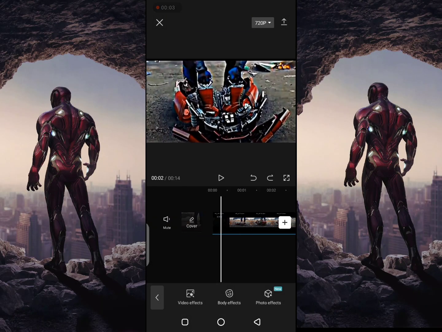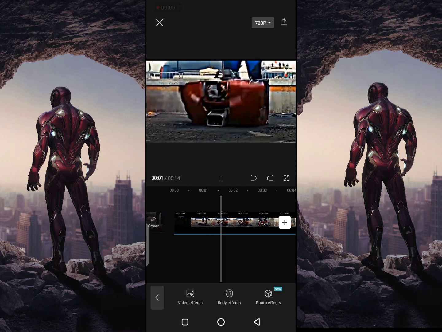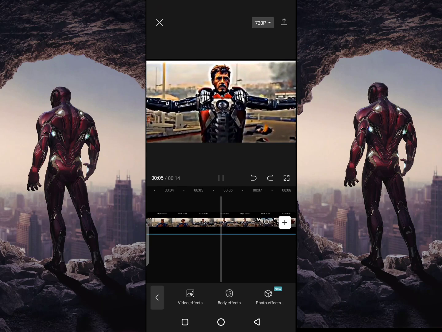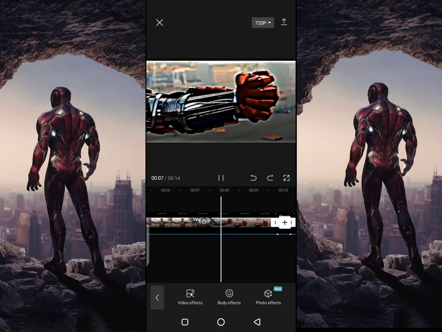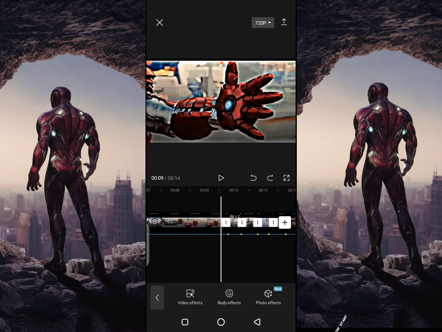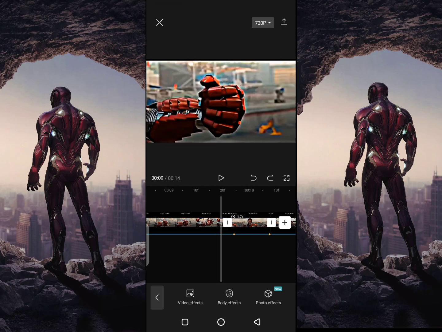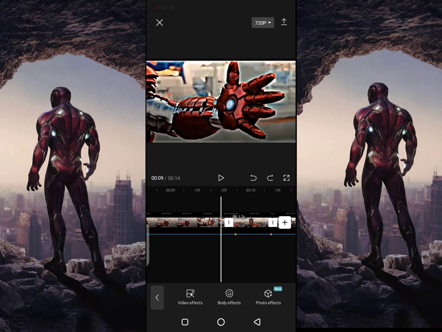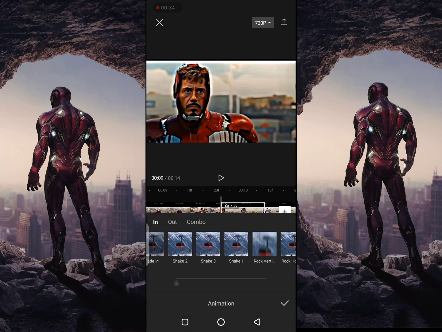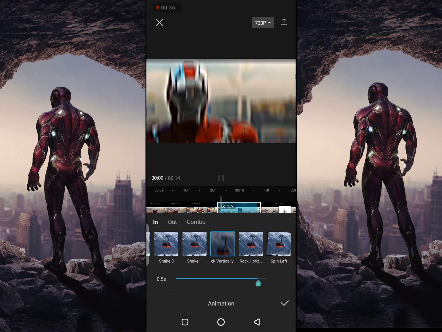Today I'll show you how to edit like a effects on CapCut. Now start. Use both fingers to reach the video. Go to animation. Select rock vertical. Do all same.